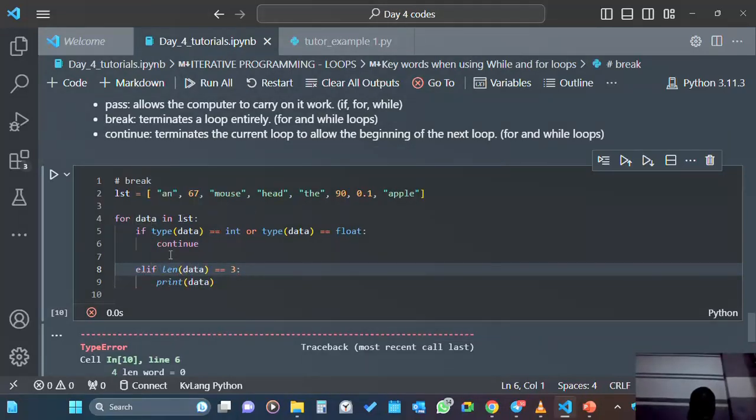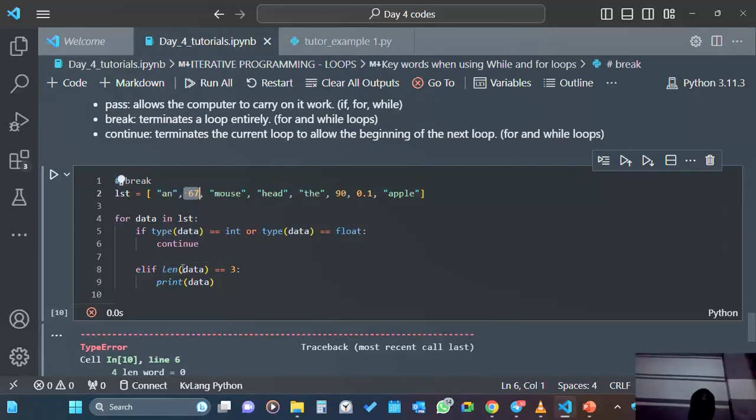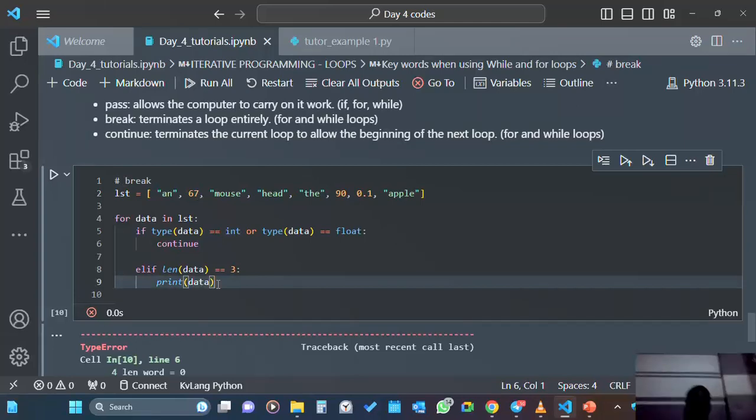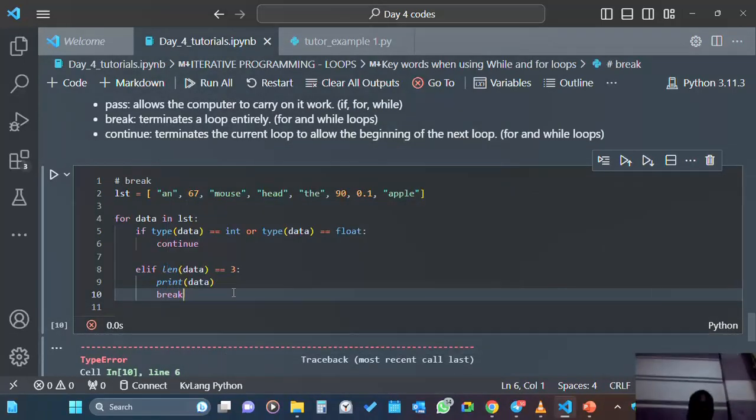So I'm using the else if, and it goes to pick the next number, which is 67. What's the type of 67? It's an integer. Then it continues. Goes to pick mouse. The type of mouse is not an integer and it's not a float. Then it comes to check the length of the data, and if it is equal to 3, it prints that data out. And we break. Break means that now we found what we are looking for. We said we are looking for the first occurrence of a 3-letter word.